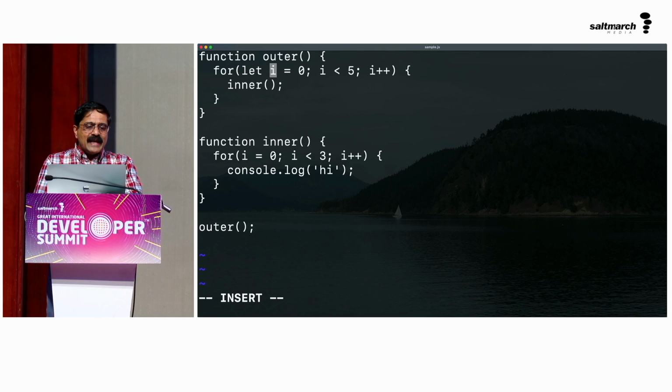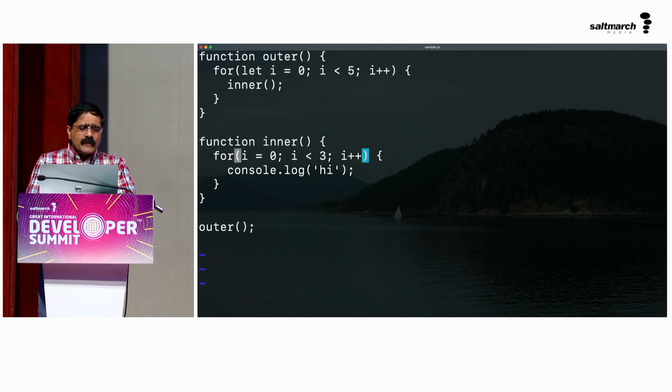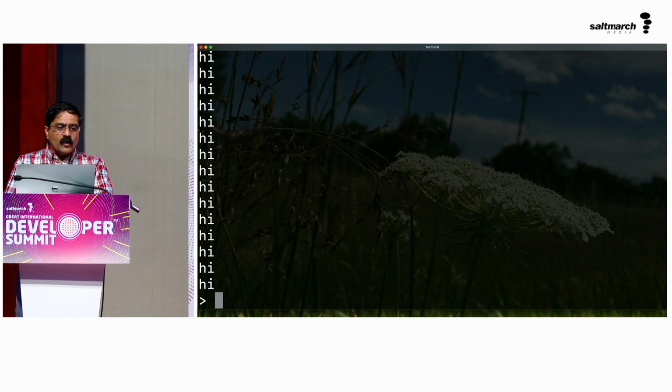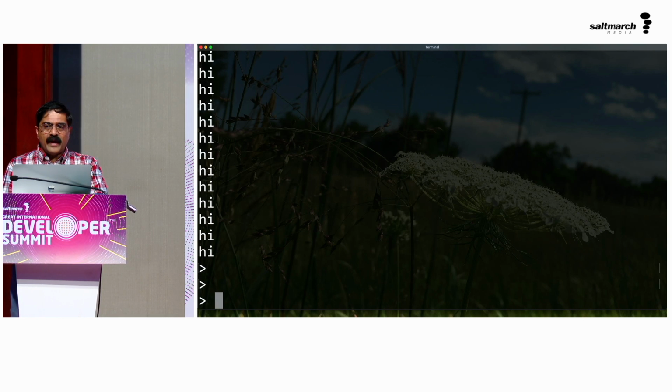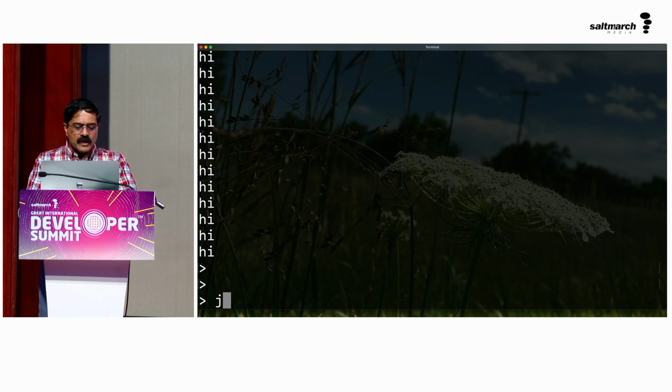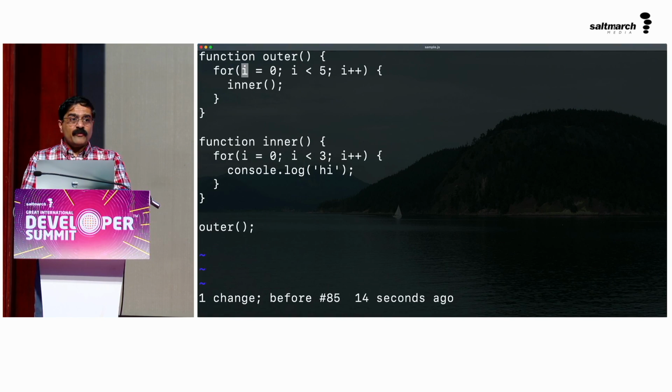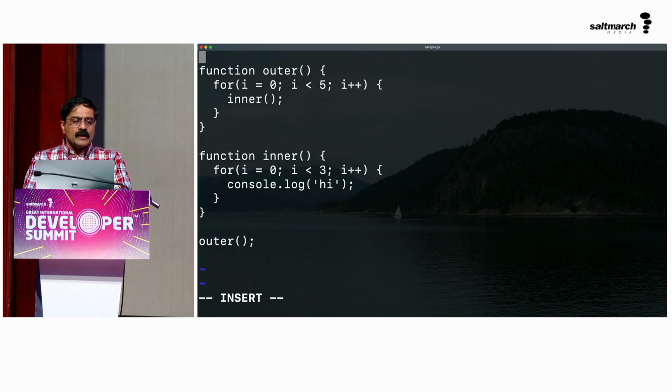So in this case, if I say let i equal to, let i, and now if I go back and run the code, notice it terminated at the end of printing 15 times. The moral of the story here is you've got to put a let. But of course, once again, what if I forget to do it? What can I do? The way to fix that very easily is to use strict at the very top.